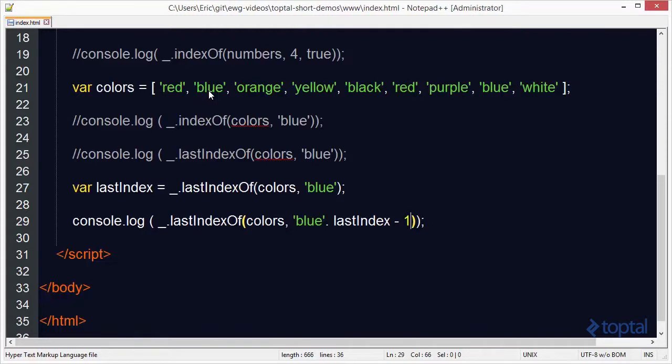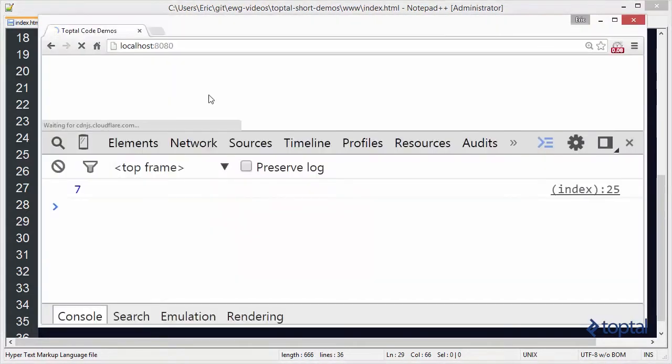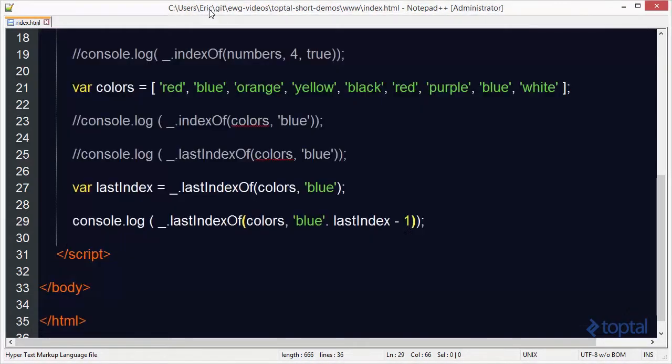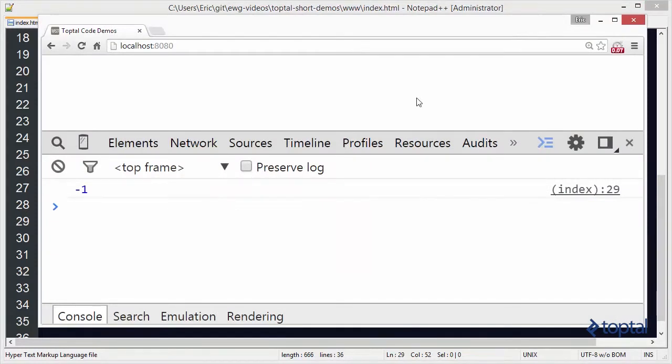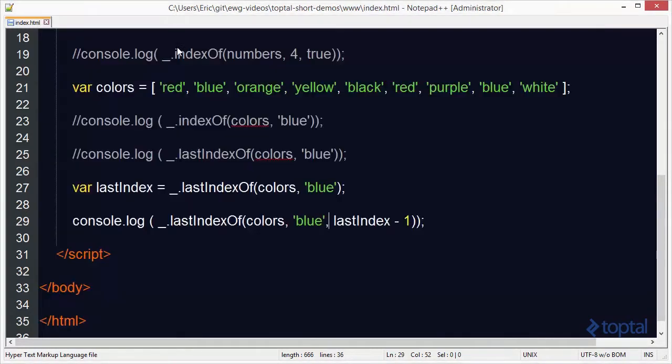So we can save that, come back to here, we can reload. Whoop. We have a dot here, let's change that to a comma. And we'll reload again, and now we get 1, which is the index of blue here.